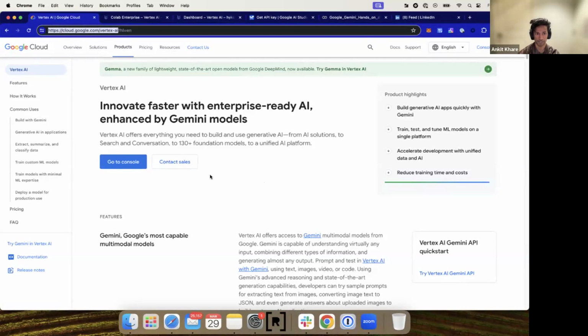Yeah, so Vertex AI is something that Google offers to build and use generative AI, right? Whenever you want to build generative AI solutions, all the foundation models that you use can be pulled up using Vertex AI. It's like a unified AI platform that enables you to use Google's LLMs and all the generative models, be it an image model or a text to image model, right? All this is available within generative AI.